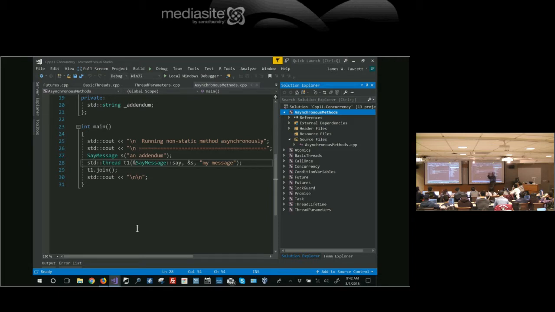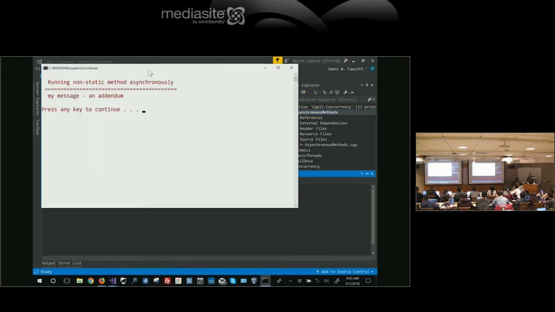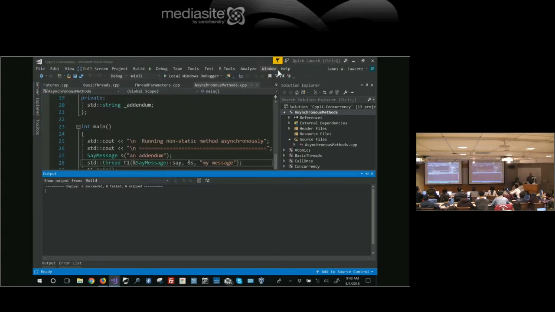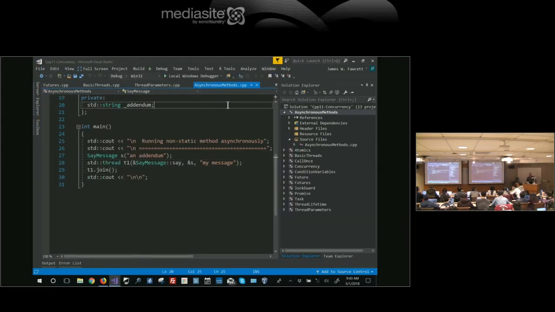And now my messages. Okay. So this is the argument I'm going to pass to the thread. And so now my message and addendum. Okay, it works. Piece of cake. So it doesn't matter whether it's an asynchronous method or not.